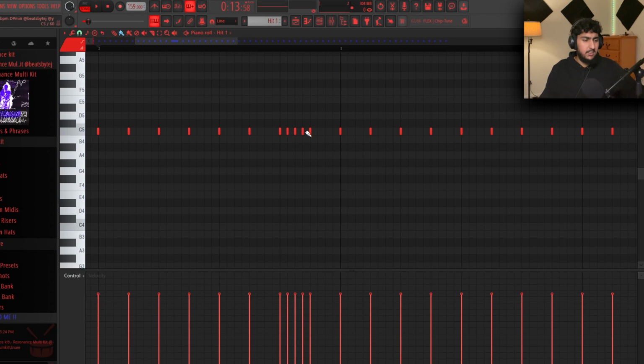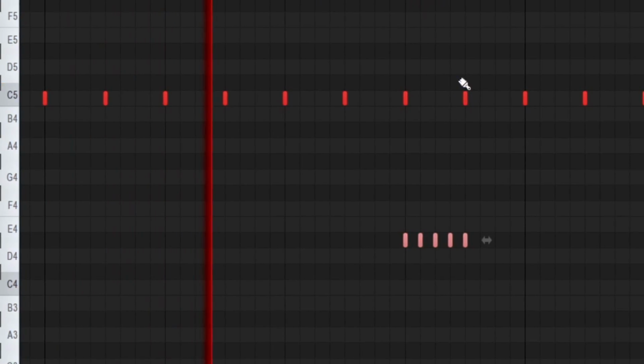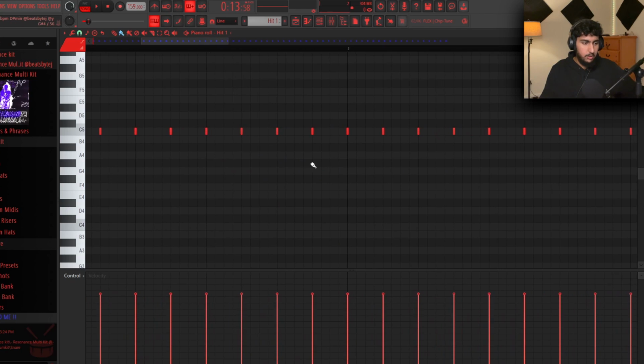Some ways that you can spice this up, the first being you could just move your rolls to different pitches above it or below it. Another thing you can do is leave some gaps. So for example, I might just do like 3 and then fill one in right here.